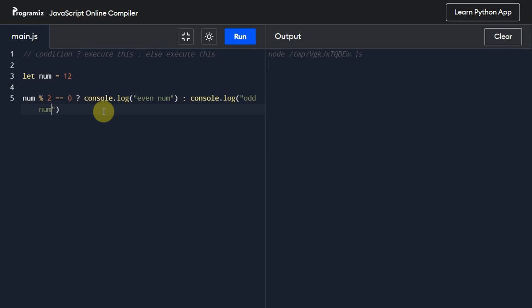Now let us execute this and let's see what output we get on the console. Here we can see it has printed even number. Now let me give 13, which is odd. It should give odd number. Okay, so odd num.